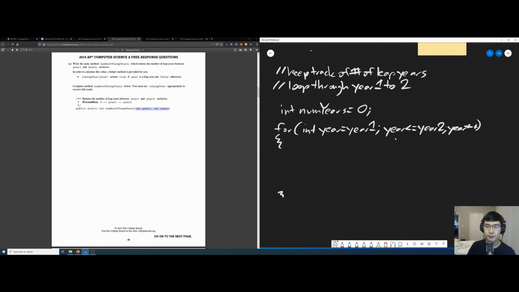Alright, so here we go. Now what I want to do, I need to use whatever year is, I need to pass it in to the is leap year function. So I need to pass it into this function right here. And that returns a boolean. That's going to be true or false. So if it returns a true, then I know I have a leap year.